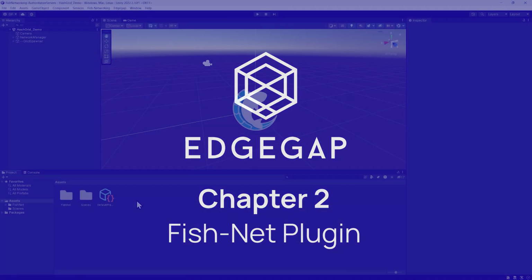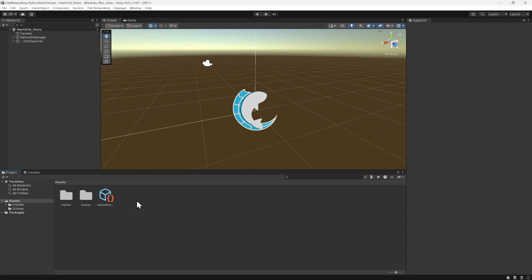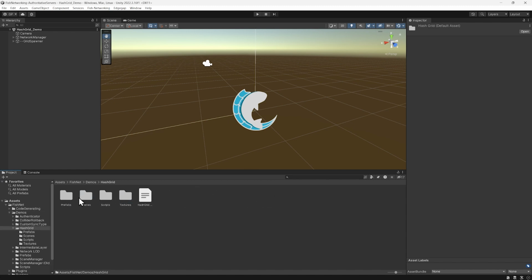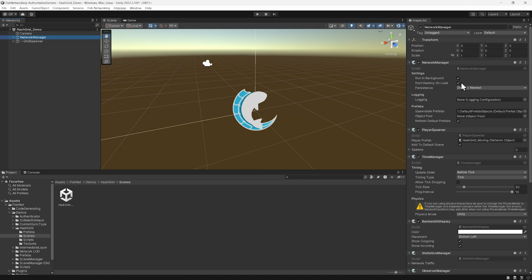Now, let's get started in Unity. From the editor, let's open one of FishNet's sample projects. In our example, we will use the HashGrid demo, which is set up for dedicated game servers. Once opened, select the Network Manager game object in the scene, and in the Component Inspector, confirm that both configurations, namely Run in Background and Don't Destroy on Load, are enabled.